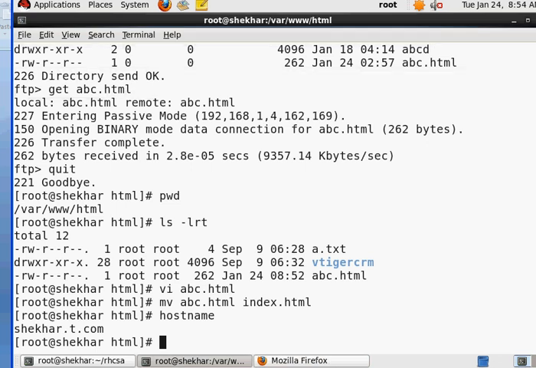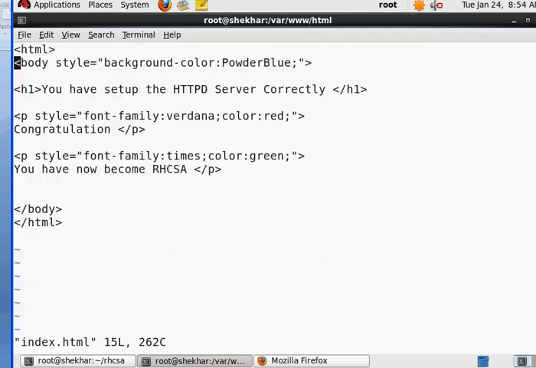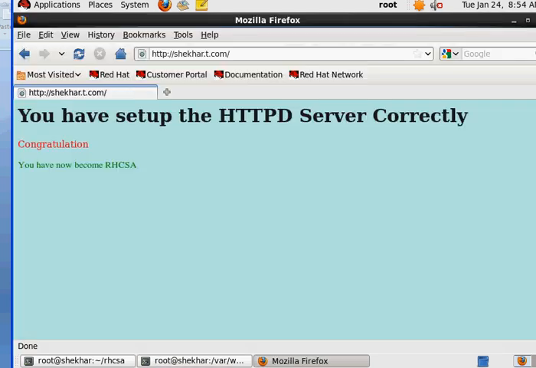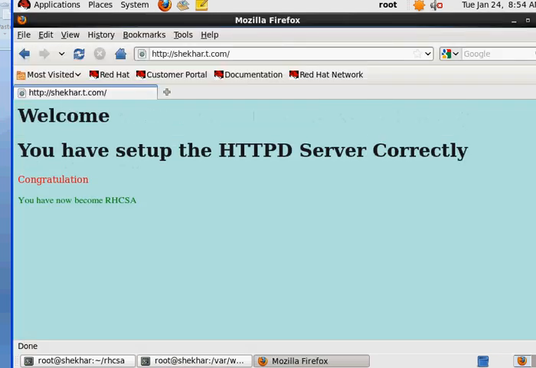If I make any changes to this index.html, let me, welcome is the only thing that I'm going to type here. And now let us see if I can see that change over here by refreshing. Control R is the refresh, and yes, I do see the welcome change. So my server, FTP server, is properly configured.